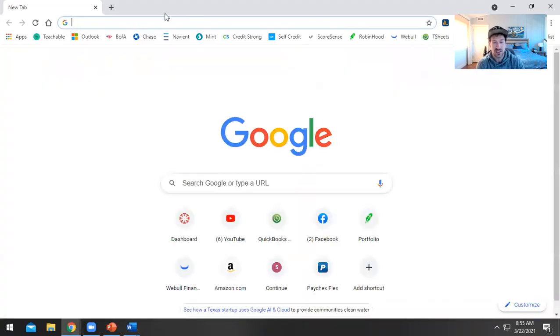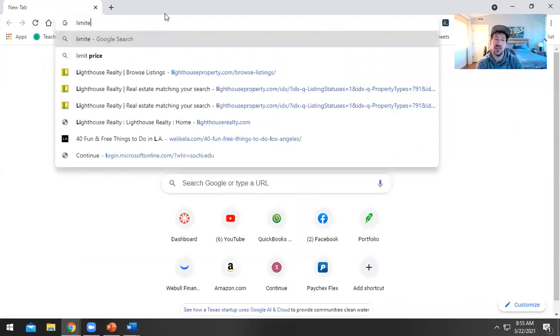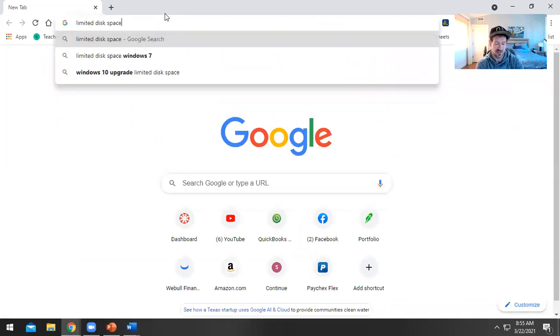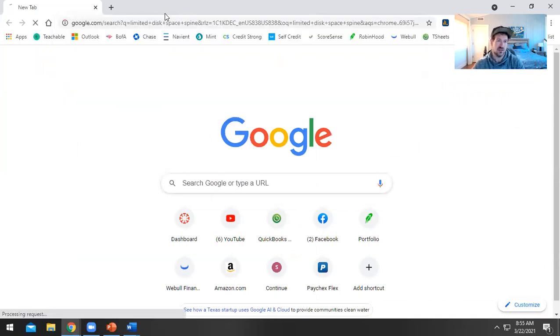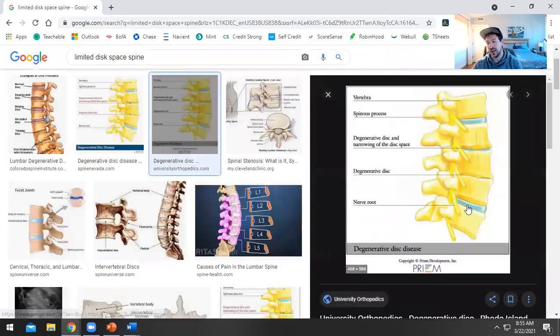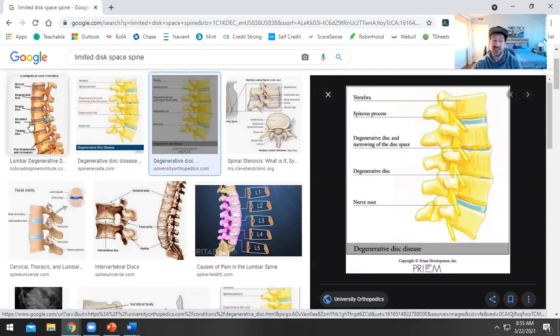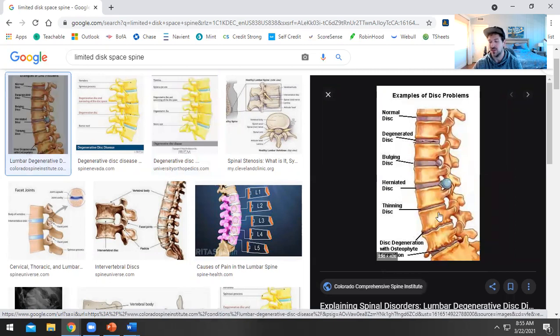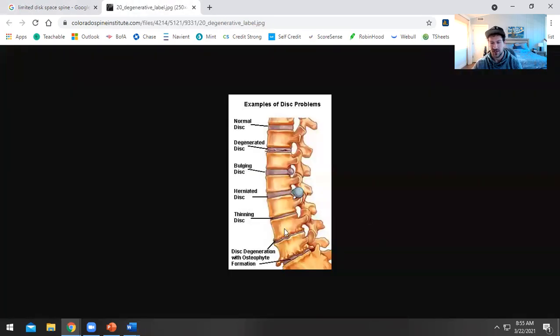If we take a look at that, let's look at limited disc space spine. So you can see here, this is what a normal healthy disc is supposed to look like. But here we can see the disc has less space in between these little joints right here. That's going to lead to mobility issues, right? And you can see this is where we have a degenerative disc, where these little knobby bits on the bone are starting to flare out.